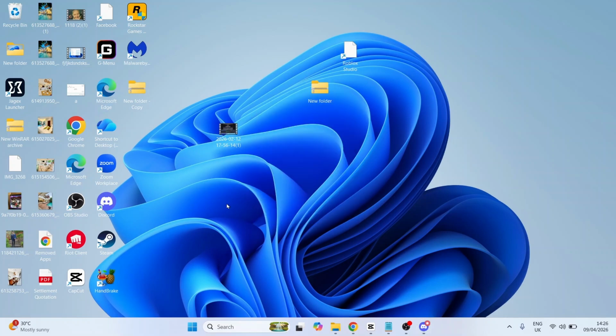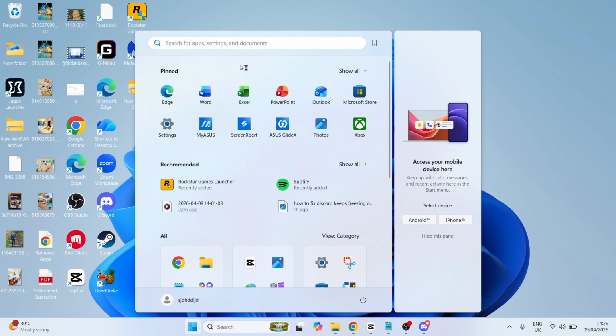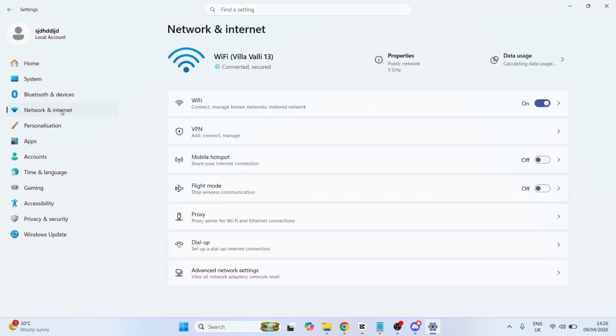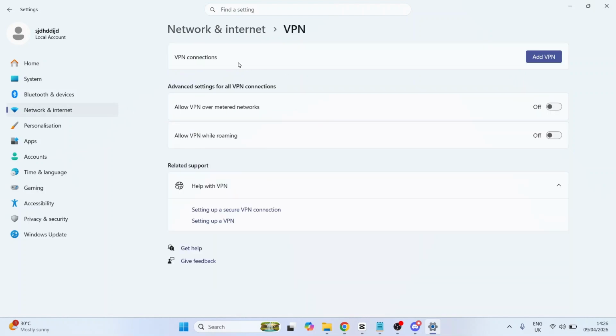If it's still not working, the final solution is to open up your start menu and click on settings. From the left hand side, select network and internet and click on VPN. Now just make sure you're not connected to a VPN, as this can also cause issues with Discord.